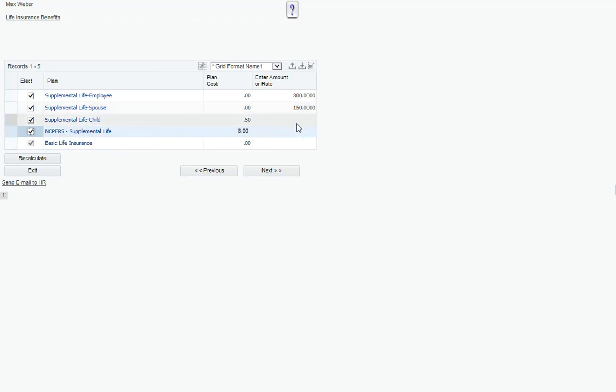Note that there's no need to enter an amount for these two because it's based on a flat plan cost. The child life insurance costs 50 cents per month and covers each eligible child up to $10,000 in coverage for that flat fee.